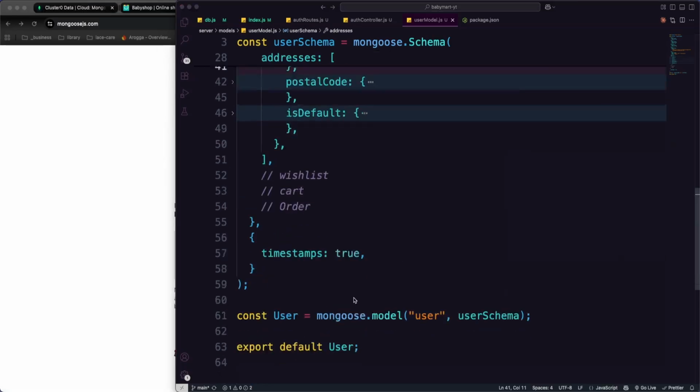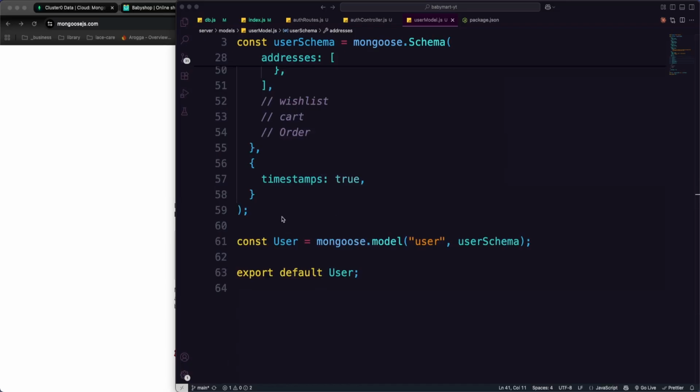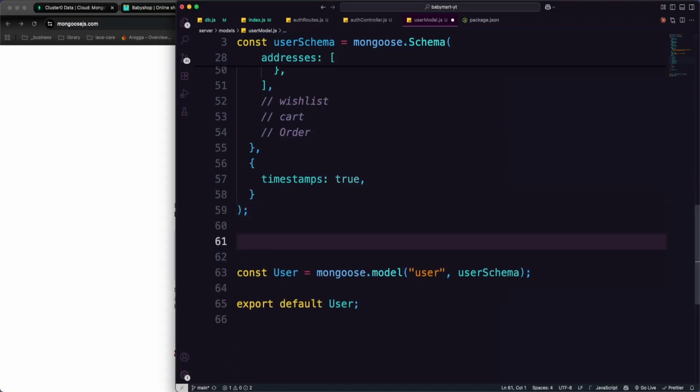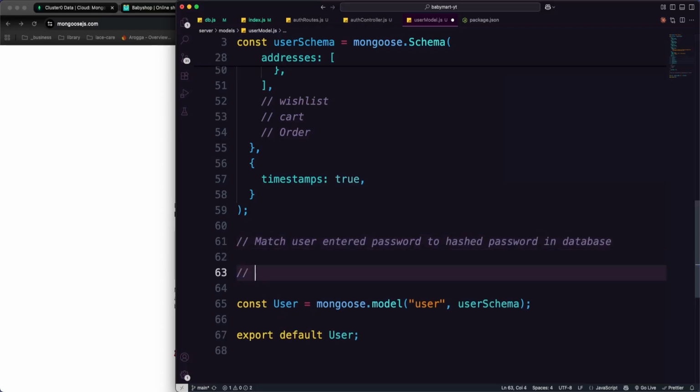Now, before passing that one directly here, we will make some combination, which is going to match the user's entered password to the hashed password in the database. One should be matching that password, another it will be encrypting the password, right? So I'm going to just simply pass the two.